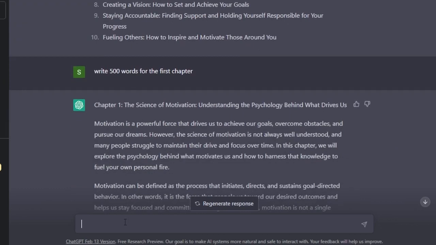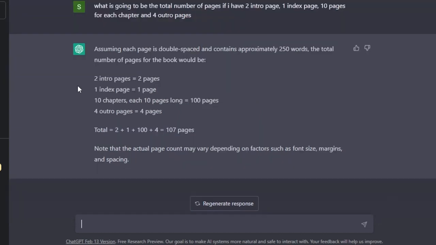Let's actually calculate the number of pages our book will have. I don't need to do the maths. What I'm going to do is I'm going to ask ChatGPT for the number of pages of the book. So here we have, I asked ChatGPT what is going to be the total number of pages if I have 2 intro pages, I have 1 index page, 10 pages for each chapter and an outro. So you can see it gave me the answer.